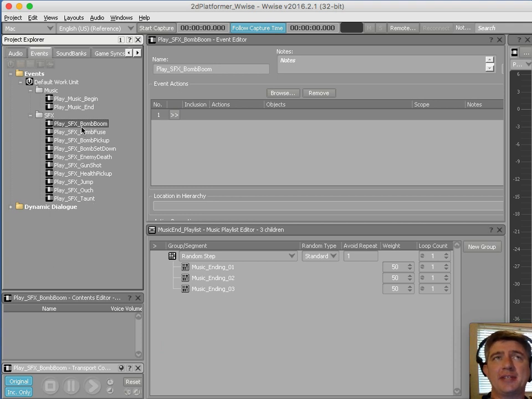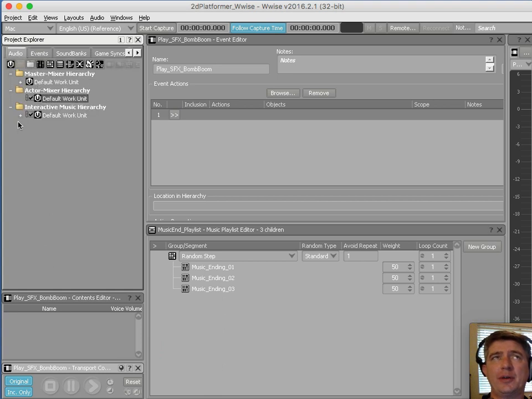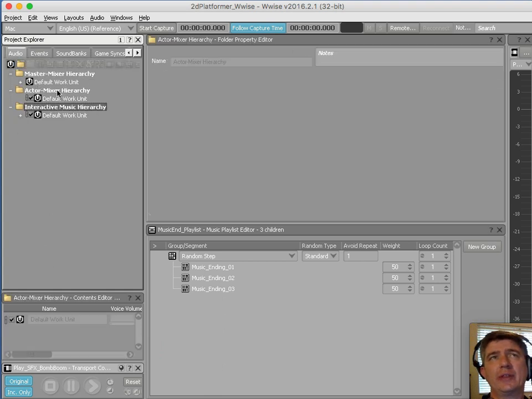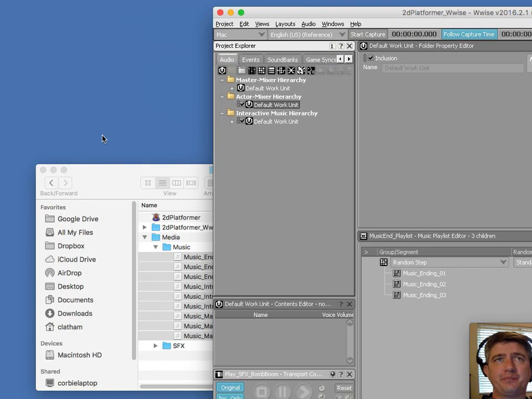And you'll see these match the sound effects: bomb boom, bomb fuse, bomb pickup, bomb set down, enemy death, gunshot, health pickup, jump, ouch, and taunt. So we need to set up these events. We need to start over in the Audio tab. We are going to work on the actor mixer hierarchy now on this default work unit. This is for the sound effects.